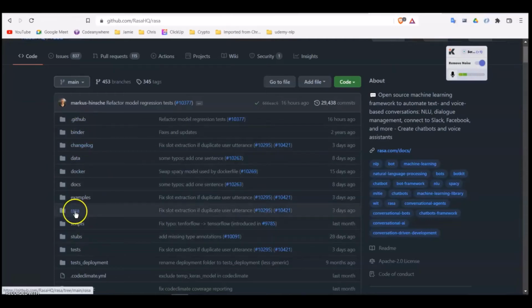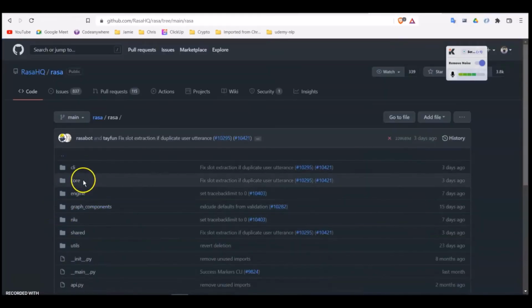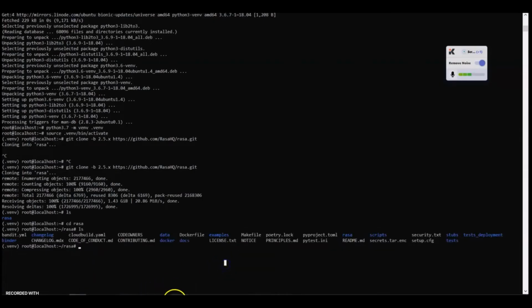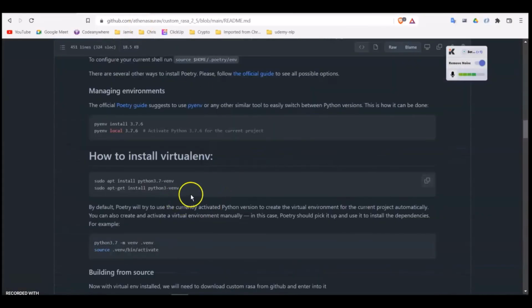In Rasa, as we know, there is a core, there is an NLU, and there are various other components. We will not go into much detail, but since we wanted to do something regarding Rasa, I just wanted to show it here. Now, since we are inside this Rasa folder, let's come back to my documentation.